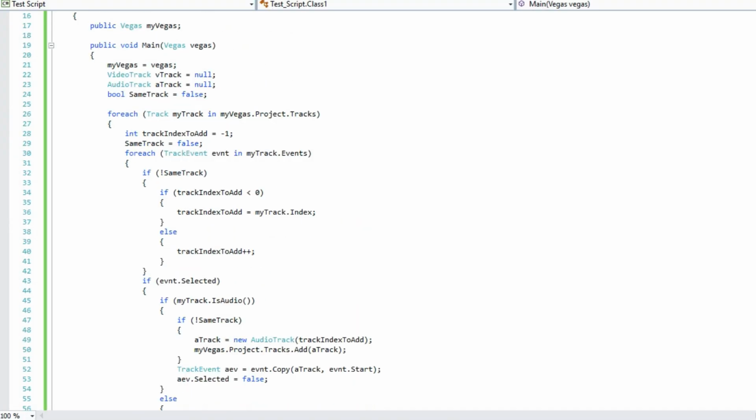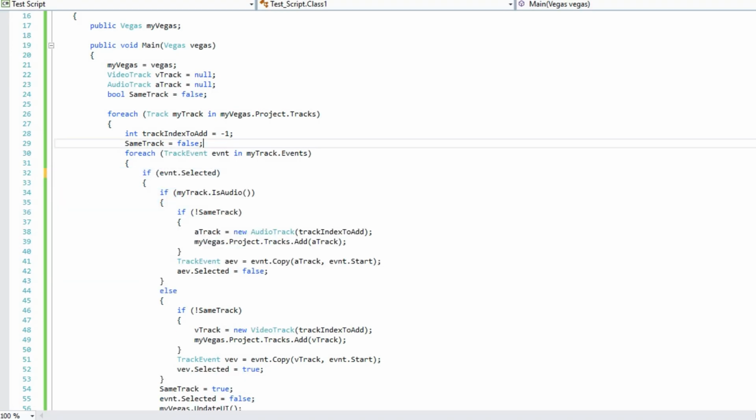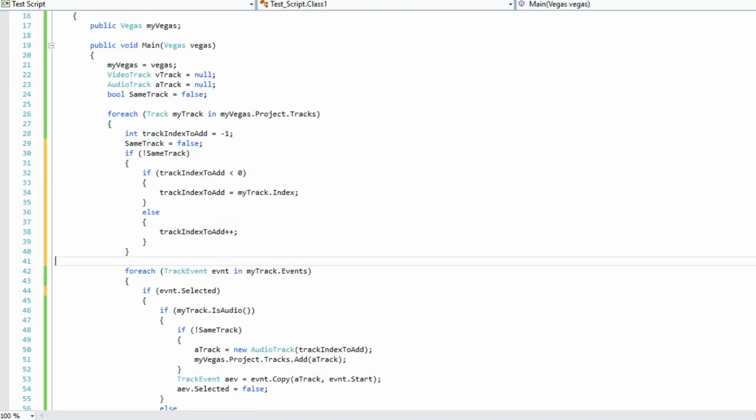Well, the simplest solution is this right here. If this is not inside the event loop, then we're okay. So let's take this and cut it, and then we will paste it right here. That way it's not going to change for every event that we look at.